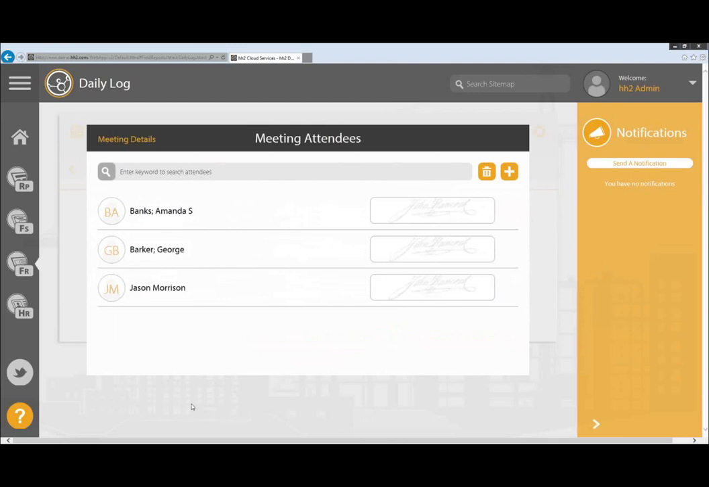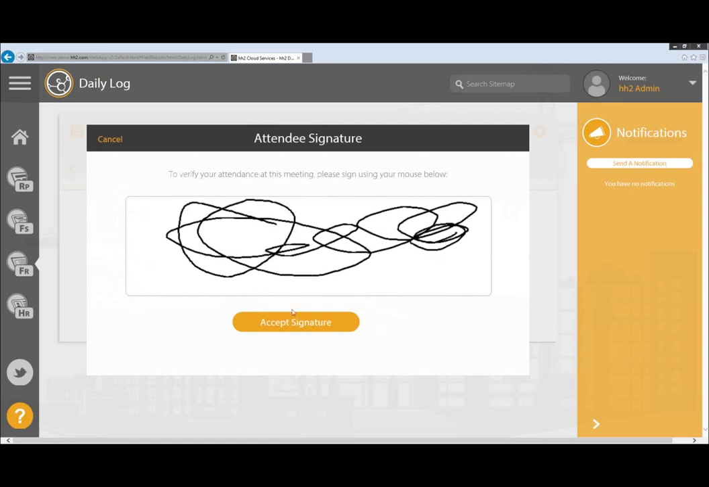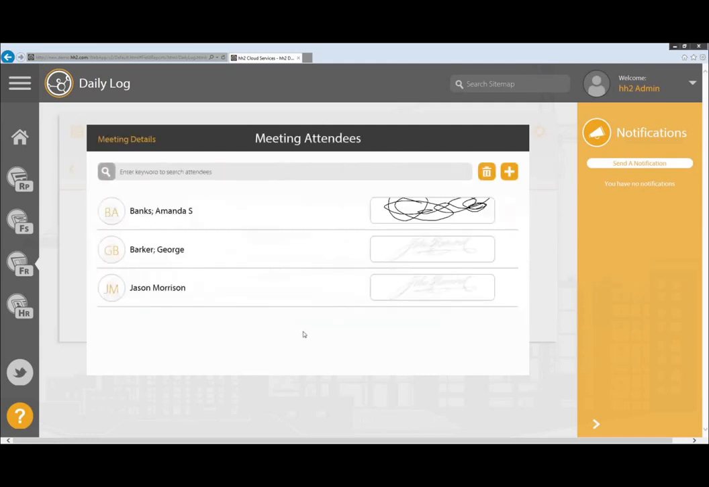Everybody that we're adding on the meeting has this new little John Hancock box where, if you're using an iPad out in the field within the app, it's very easy to hand an iPad to someone and have them just sign off that they were on the meeting. Here, because we're using the web version, I would actually have to come in, click on this, and then sign the name with a mouse. You can see it's not very good doing it that way, but you're still able to capture that.